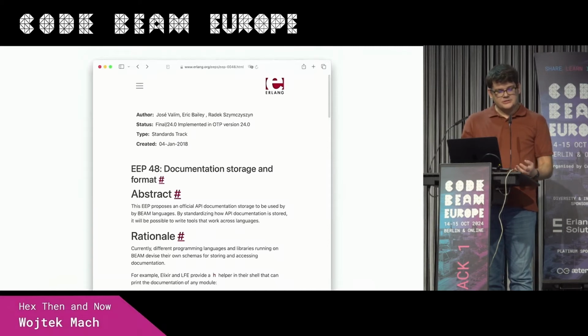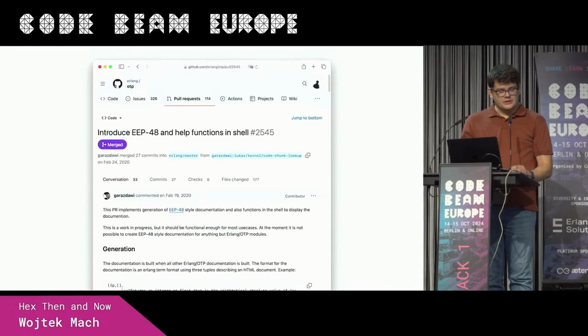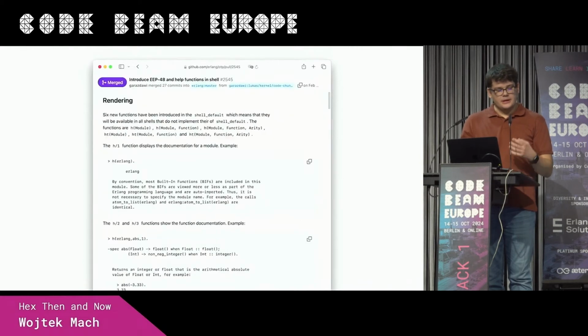So this proposes an official API documentation storage to be used by BEAM languages. By standardizing how API documentation is stored, it will be possible to write tools that work across languages. And I really love the last part. We have a standard that is then being used by the greater BEAM community. And then down the road, Lukas Backström from the OTP team implemented the proposal in OTP, and he added the shell docs. So since then, they are available in Erlang.